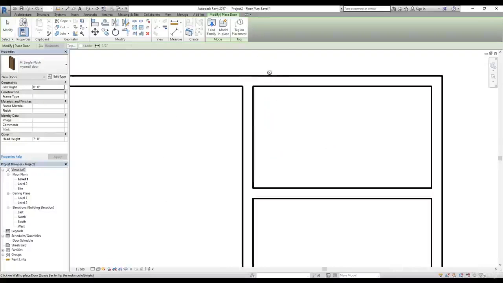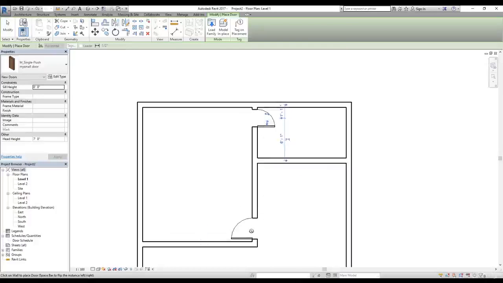Now take your cursor here and move your cursor somewhere here, and then click, and the door will be drawn. And now this door is smaller than this door. This door is 3 feet 6 inch, I guess, and this is 2 feet 6 inch, because we modified that and we have created our own type of that default door.